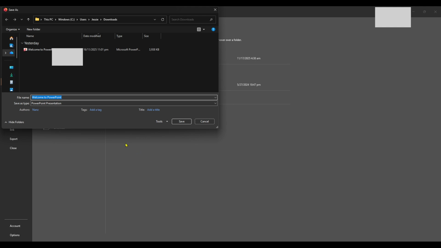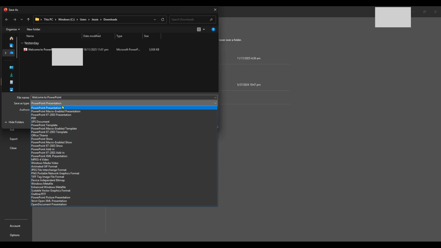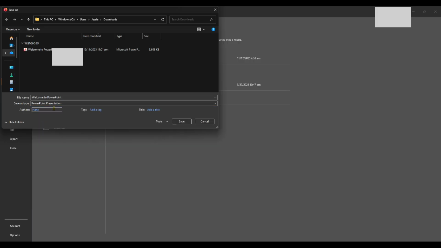Following that, you'll see a field labeled Save as Type. Click on this field to reveal a list of different file formats. It's important to select the PowerPoint presentation option here. This ensures that your presentation will be saved in the .ptx format, which is compatible with all recent versions of PowerPoint and allows full functionality when you share or open it later.